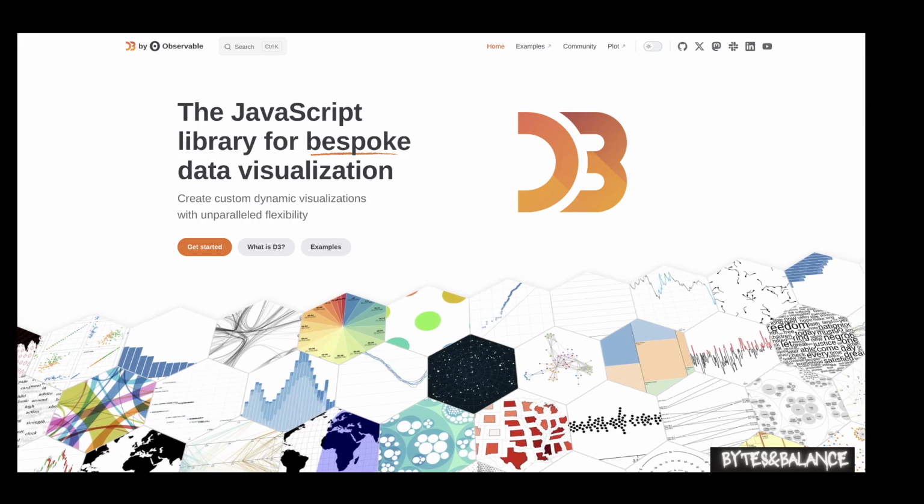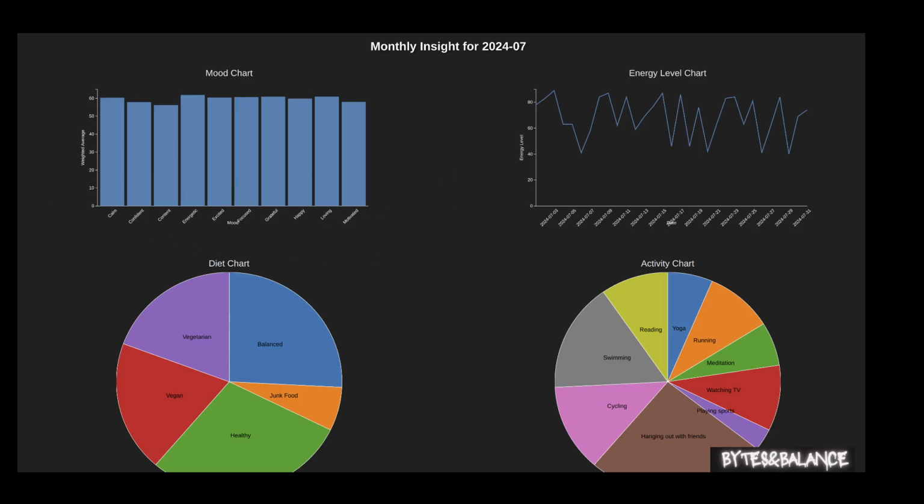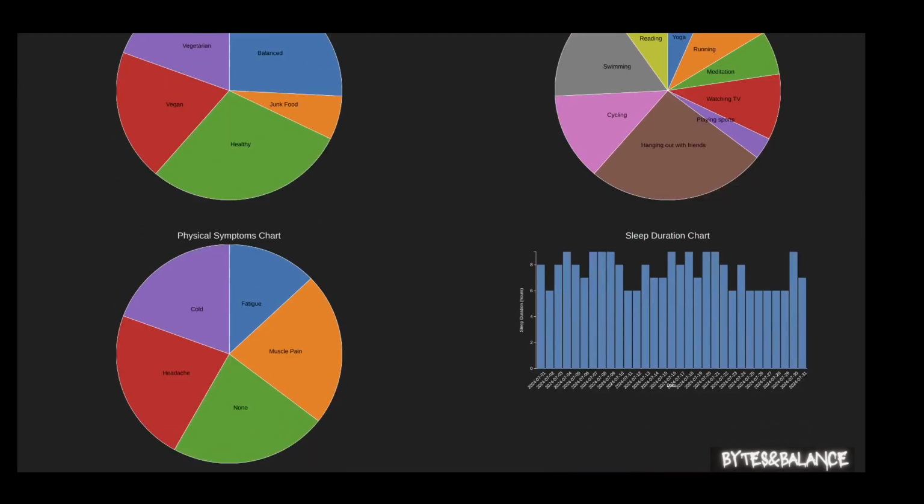So as you saw in our application, we've got different types of charts. And we use D3.js to create those: bar charts for mood data, line charts for energy levels, pie charts for diet, activity, and physical symptoms, and a bar chart here for sleep duration. Each of these charts is drawn using specific D3 functions. They handle aspects like scales, axes, and shapes. By integrating D3.js with React, we achieve a powerful combination that allows us to create highly customizable and interactive visualizations.